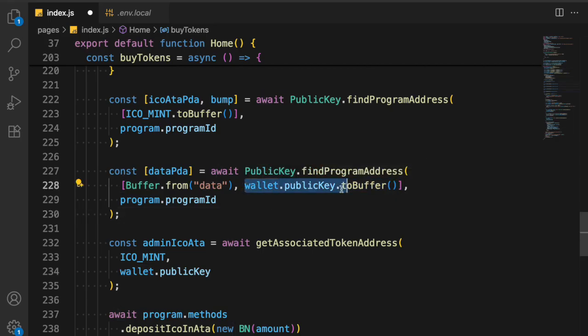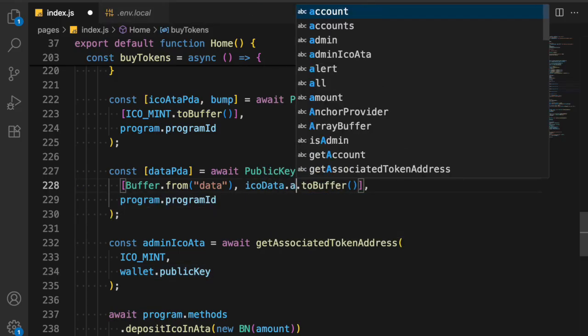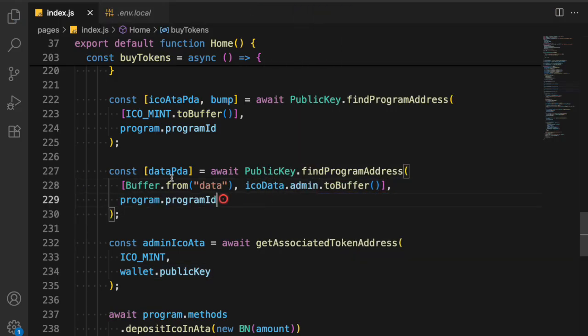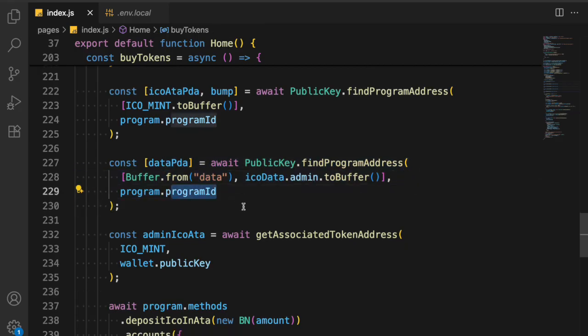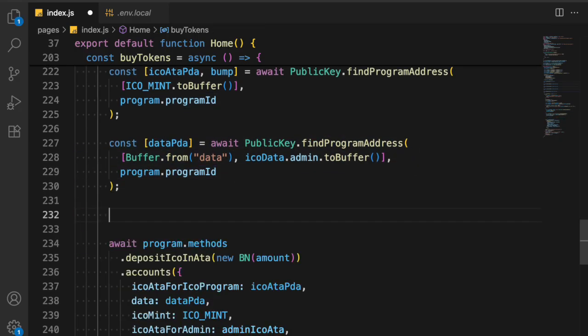Here we have this one. I guess here we have to do the changes. Remove this one called ICO data admin, because now we are dealing with the contract. And we have this one. Perfect. We have this one. Remove this one.